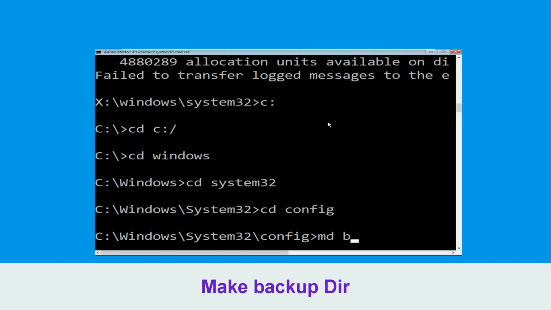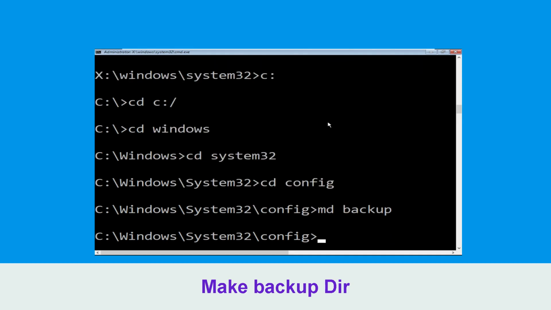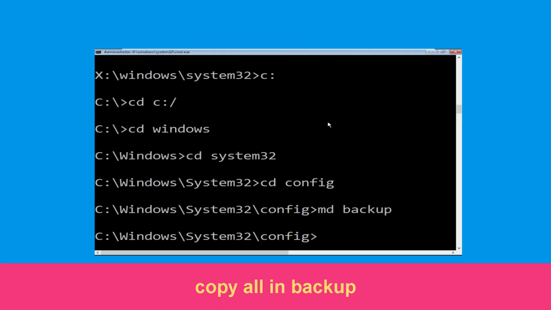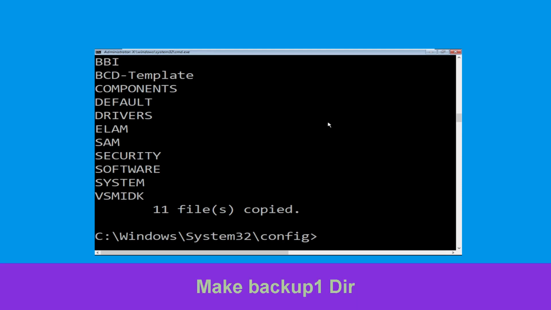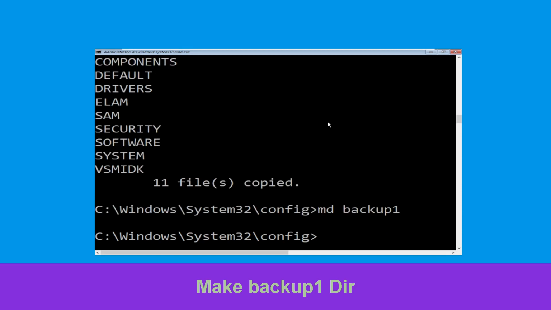Then type md space backup and hit enter. Now type copy space ** space backup and simply hit enter to execute the command. Now execute this command. Type md space backup1, then hit enter.